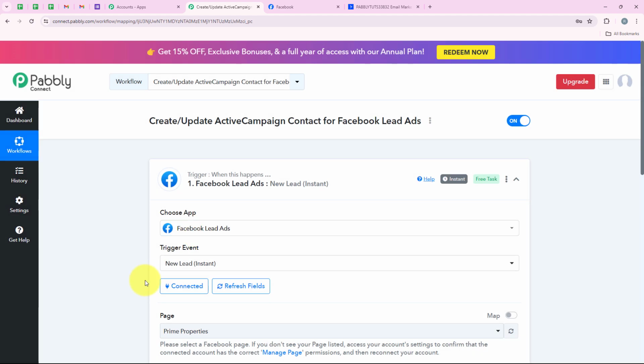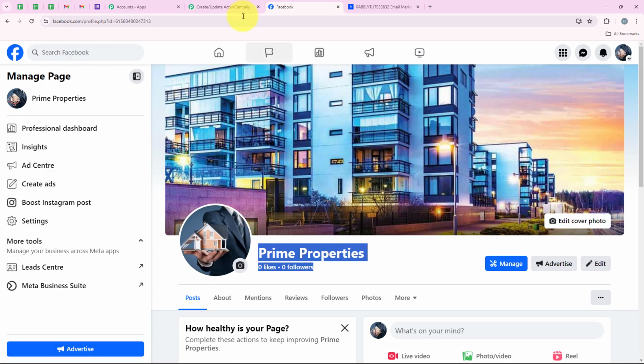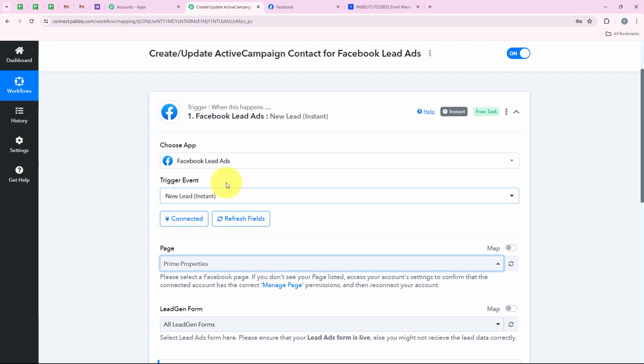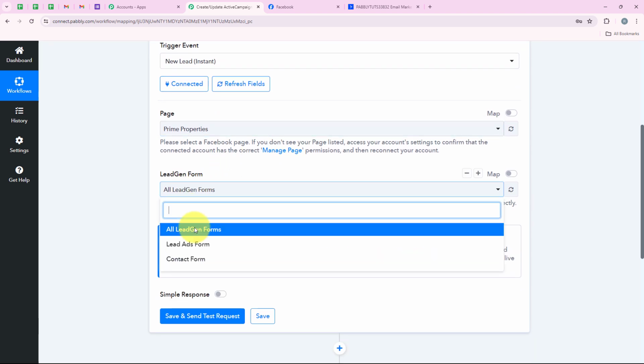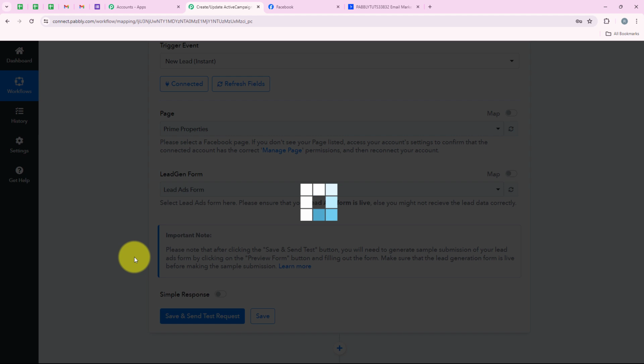And now it is asking me for the page. So over here, you know the name of my page is Prime Properties. So we are going to select the same right over here, which is Prime Properties. And then for the lead gen form, I'm going to select it as lead ads form because I want to create this automation only for this particular form. If you wish to create this automation for all your lead gen forms, you can select all lead gen form or any other particular desired form. So I'm going to select my particular desired form and then I'm going to click on save and send test request.